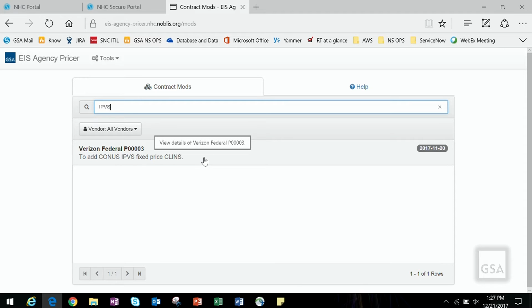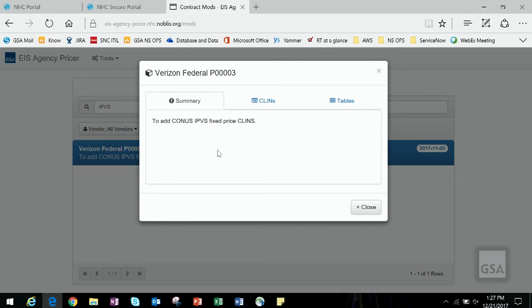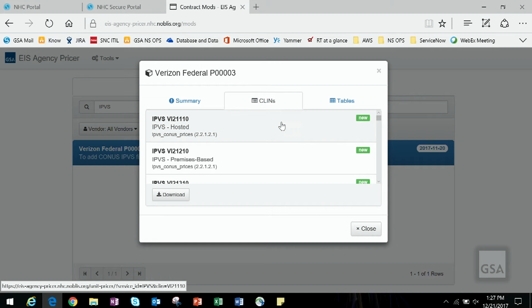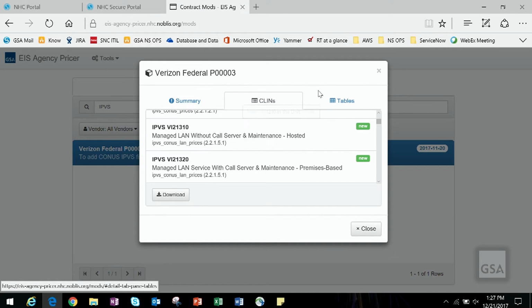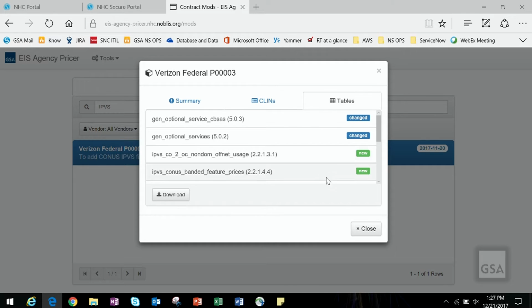Once a contract mod is selected, a Summary tab displays with information from the mod. The next tab over lists the CLINs referenced in the mod, and the last tab lists associated tables that will be changed or are new.